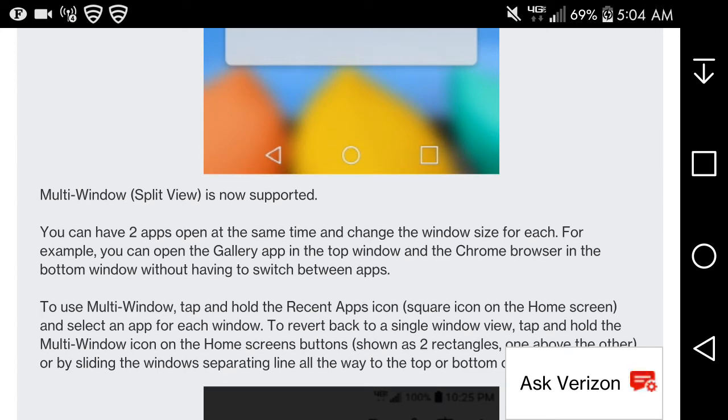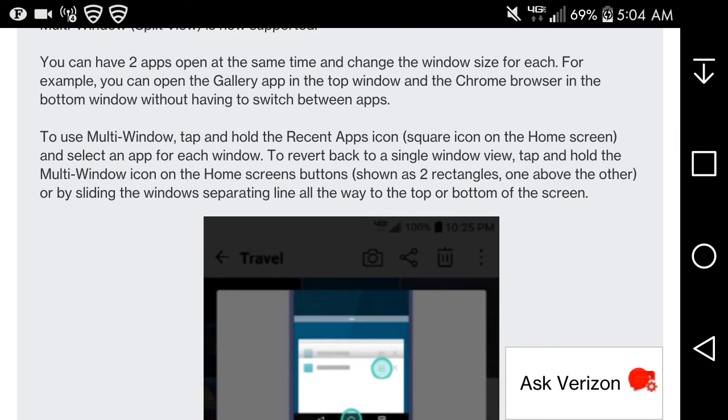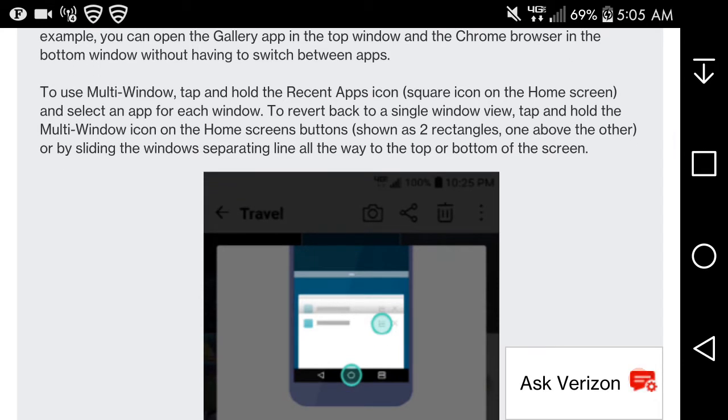Multi-window split screen is now supported, obviously, because Android 7.0 supports that natively, so all devices will have that. You can have 2 apps open at the same time and change the window size for each one. For example, you can open the Gallery app in the top window and the Chrome browser in the bottom window without having to switch between apps. To use multi-window, tap and hold the recent apps icon, the square icon, and select an app for each window. To revert to a single window view, tap and hold the multi-window icon, shown as 2 rectangles, one above the other, or slide the window separator line all the way to the top or bottom of the screen.